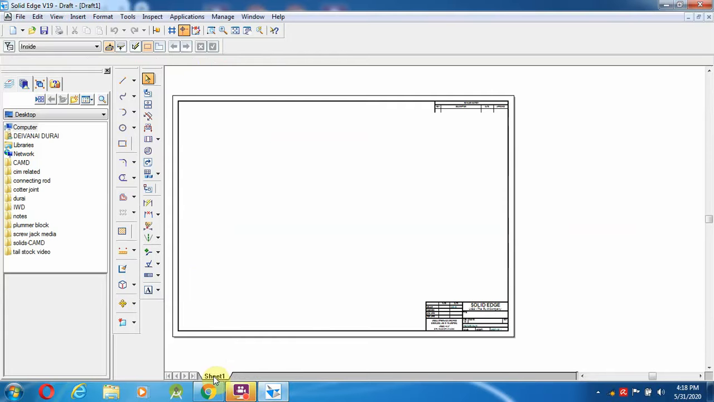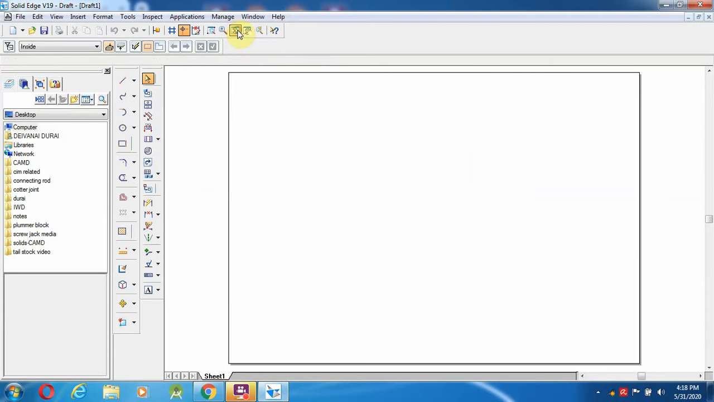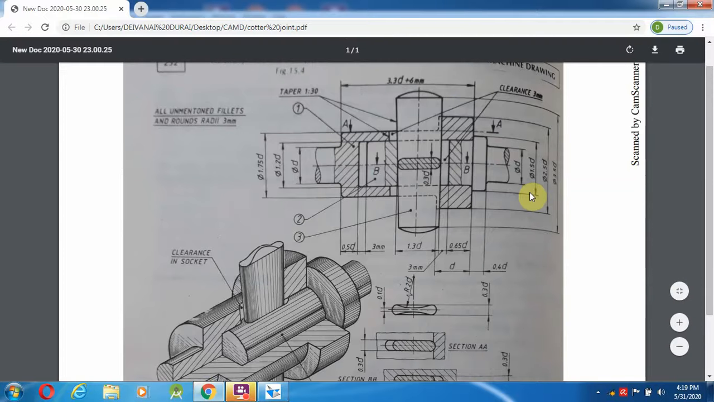First, as an initial basic step, we change the sheet setup. Go here, choose A4 sheet, remove show background, and give fit. Then select a line. While drawing on paper the entire thing is drawn in one stretch, but in the system we can draw the socket, spigot and quarter separately. After that we can assemble them. So we will see how to make the socket and spigot quarter joint.